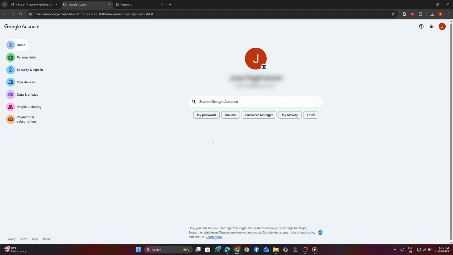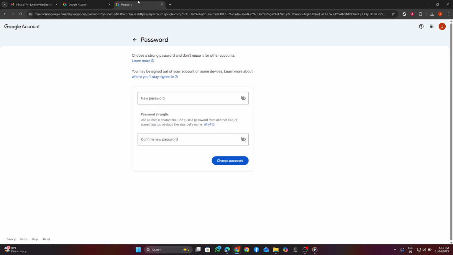Enter your current password to verify. If you don't remember it, use the on-screen recovery options so you can securely regain access. Once you've confirmed your identity, you'll be prompted to create a new password. Type it in carefully, then type it again to confirm. Choose a strong password that you haven't used elsewhere.